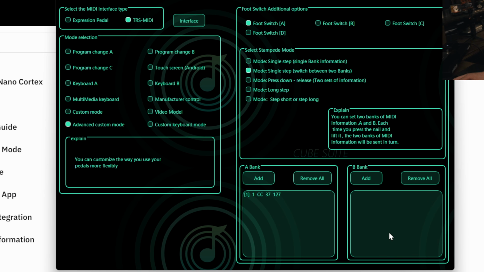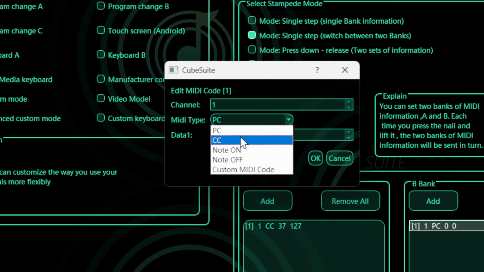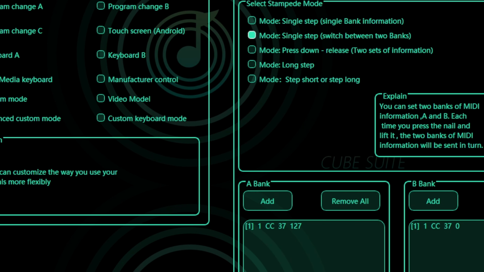And then on B bank, which would be the second time that you press the foot switch, we want it to turn it off. So the same thing again, we'll hit add, double click here, we go down to CC. So data 1, it's the CC number, so 37 in this case. However, we want it to turn off that effect slot. So then we go for 0 here. And there we go. That's all you have to do for that foot switch.